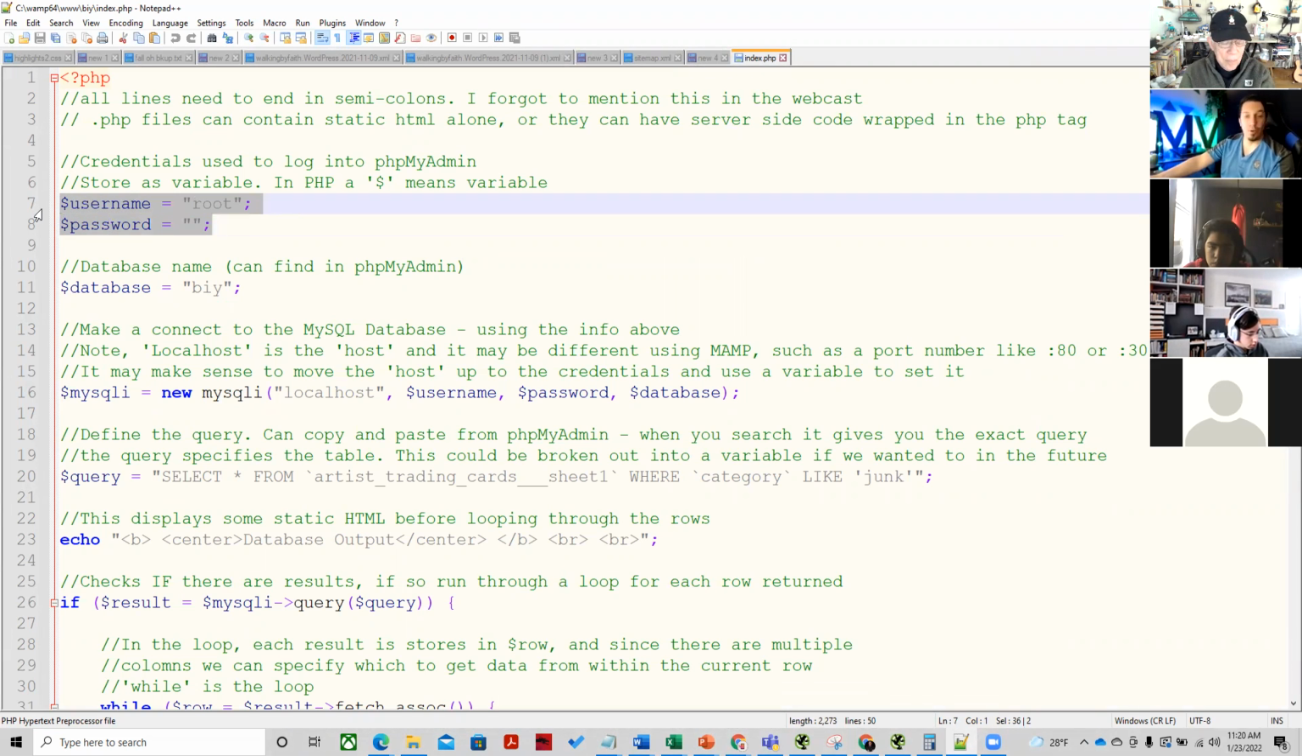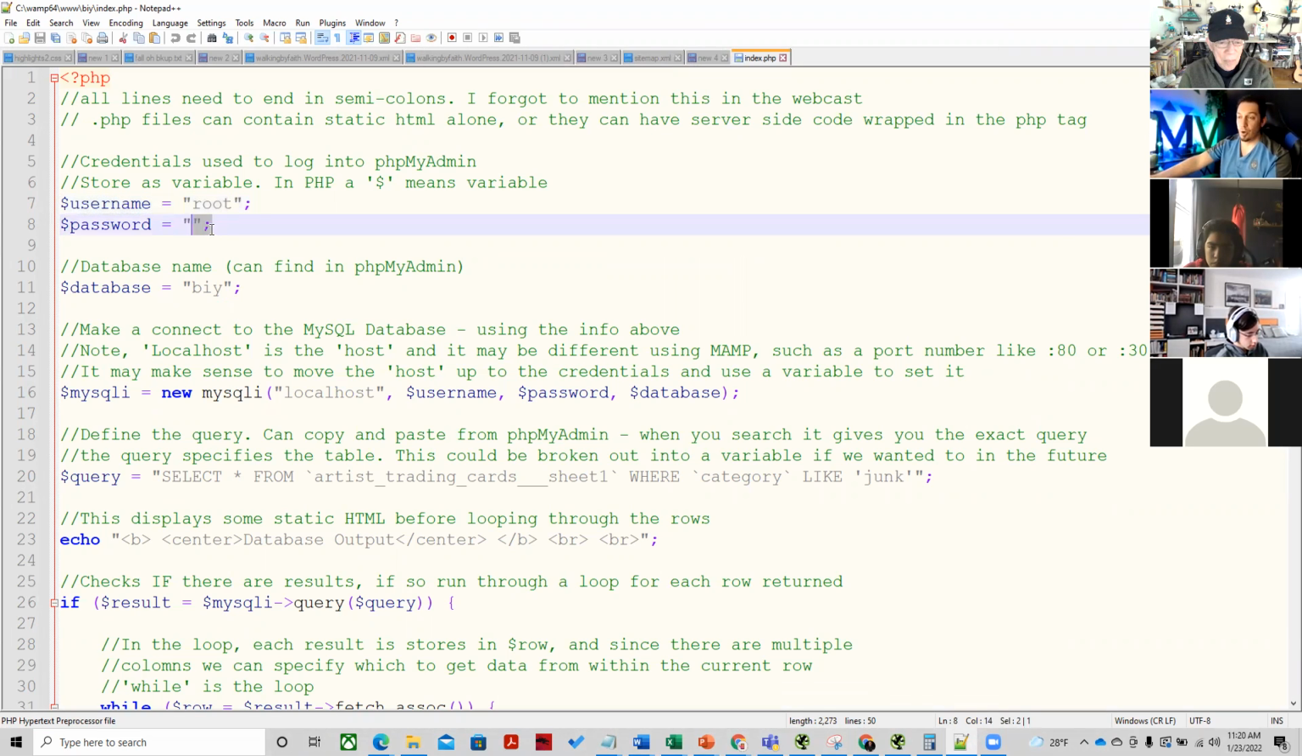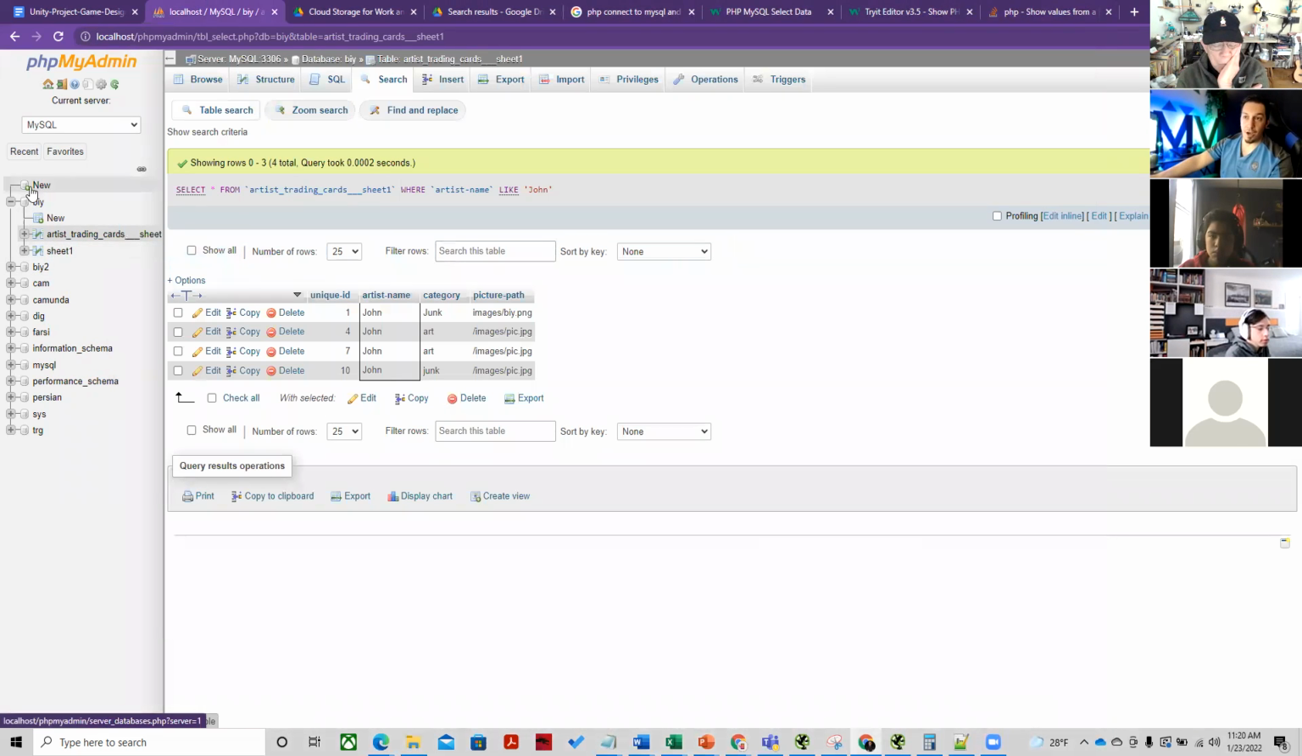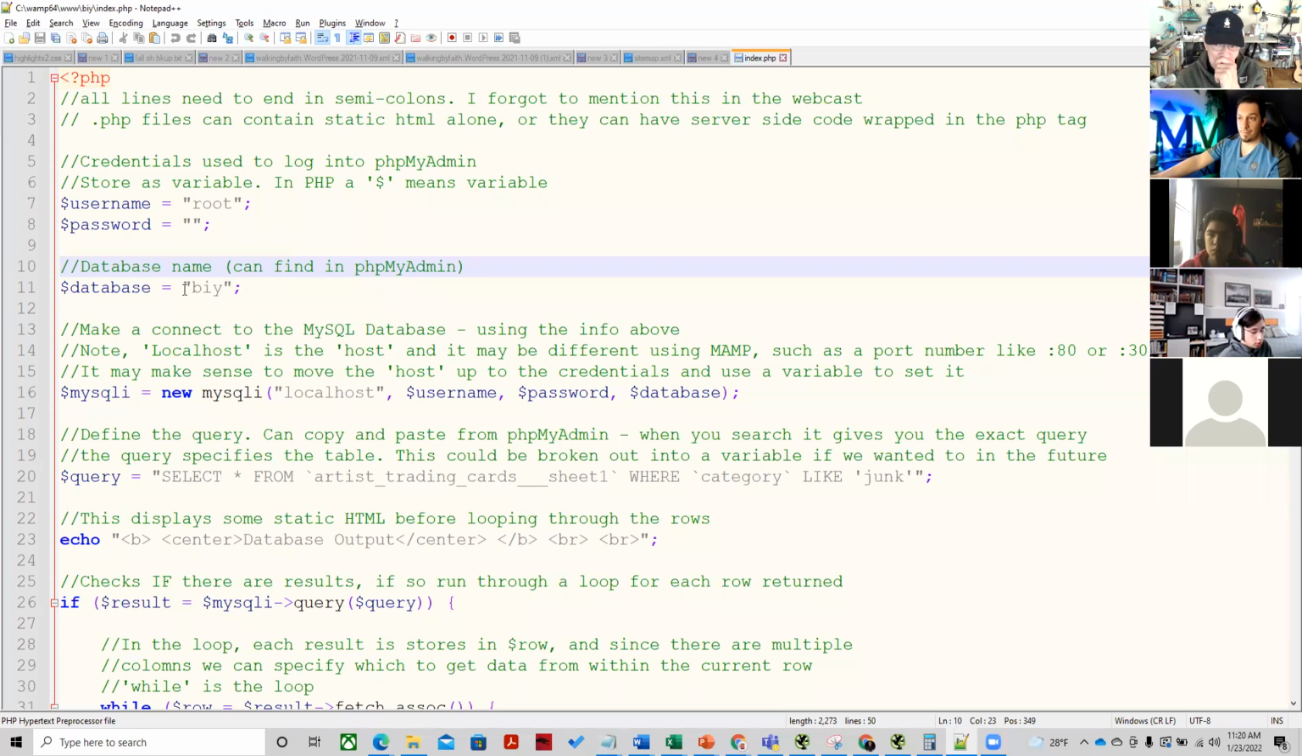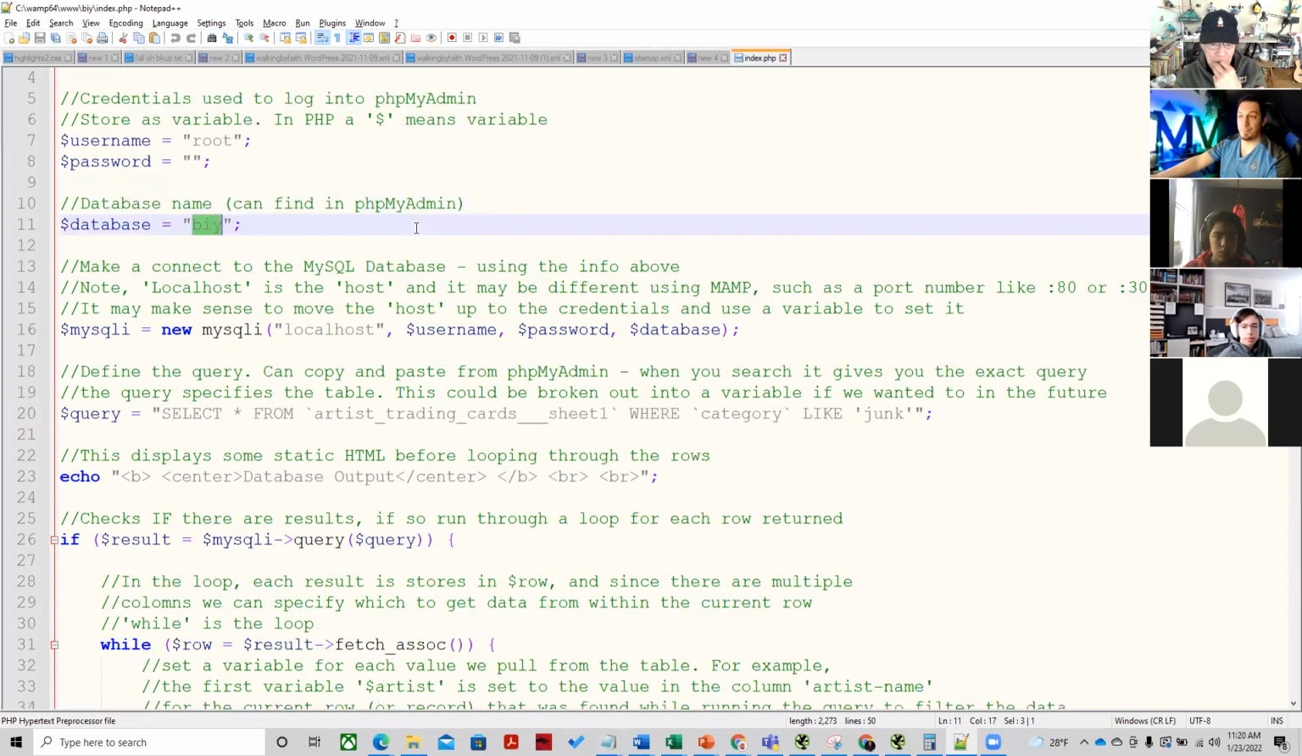You guys would change those to whatever the web server is that you're uploading this to once you go to upload. Or if your local server is different, you change these. Then you specify the database. And the comment here says you can find this in phpMyAdmin. All that means is that off on the left side, you'll see a list of databases. So this is the name you want to grab, BIY. Well, at least in my example.